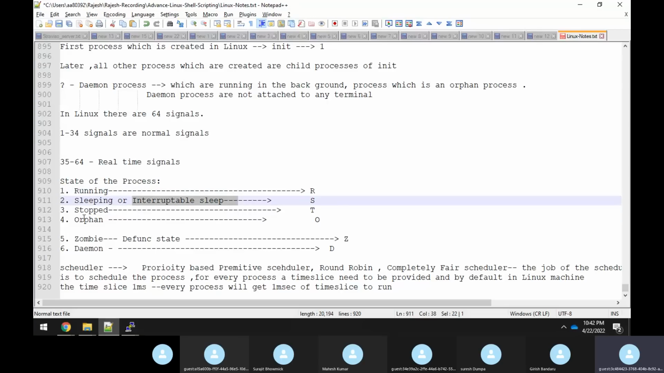Sometimes the process will be in a stop state, sometimes in a zombie state. And you can make any process a daemon process; you can even convert any process to a daemon process. I will discuss all these things, daemon processes included. So the first one: what is a running process?